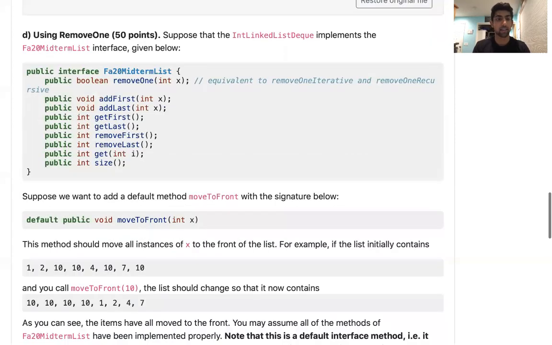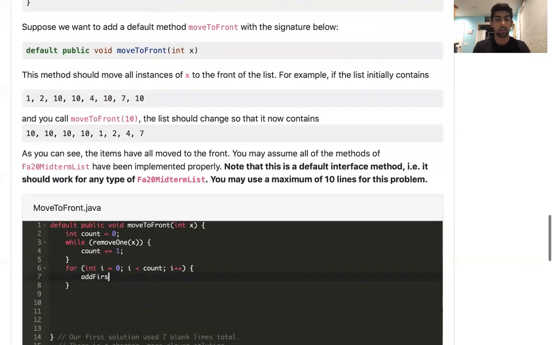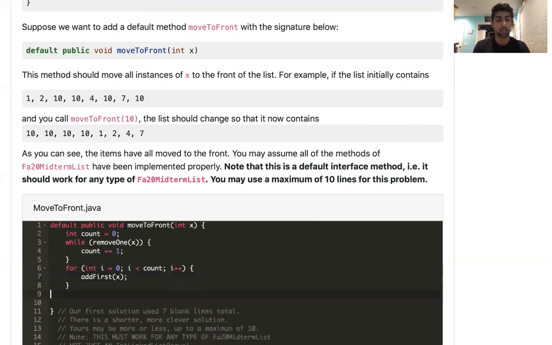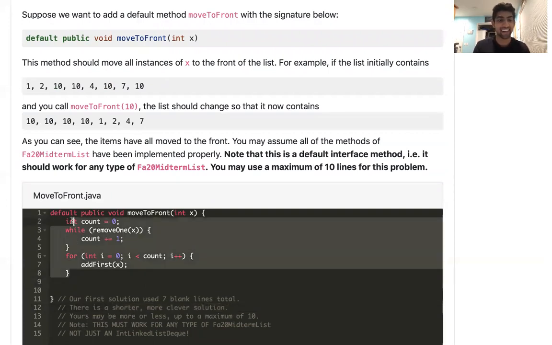well, what can we say? We have access to these functions. We want to add first on x, right? So here's the solution. But if you guys noticed, there is a shorter, more clever solution. Well, what is that? I'm sure you guys are curious, and I am also curious. So let's try to figure that one out.